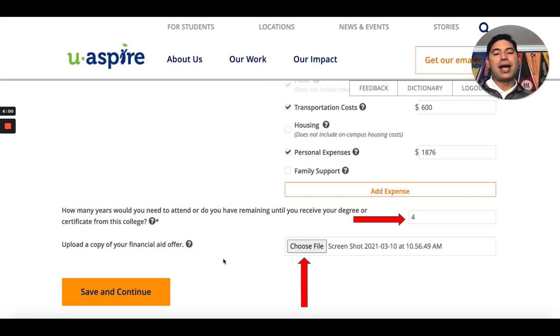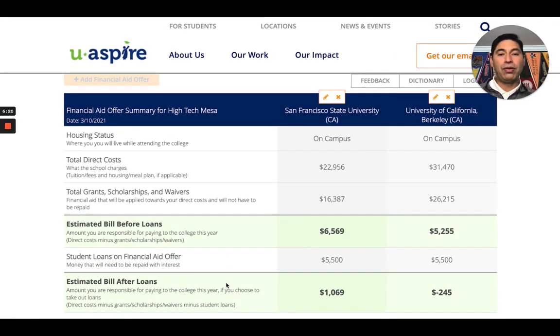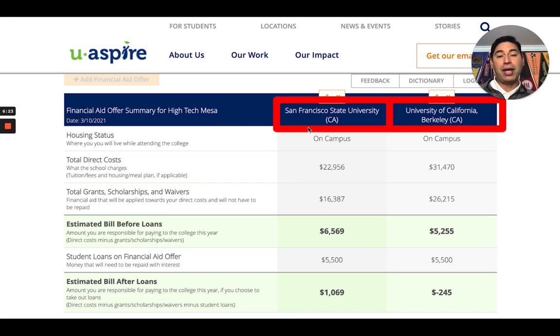And the last but not least, they ask you to upload the actual financial aid offer, whether it be a screenshot from your web portal or an actual copy from a piece of paper. But uploading it in here is a really good idea to put all of your financial aid offers into one place. And then that's it. You hit save and continue, and then it produces a great review where now, again, as I mentioned, we have San Francisco State's already in here, and now I have UC Berkeley's I've just completed, and all the information's in.